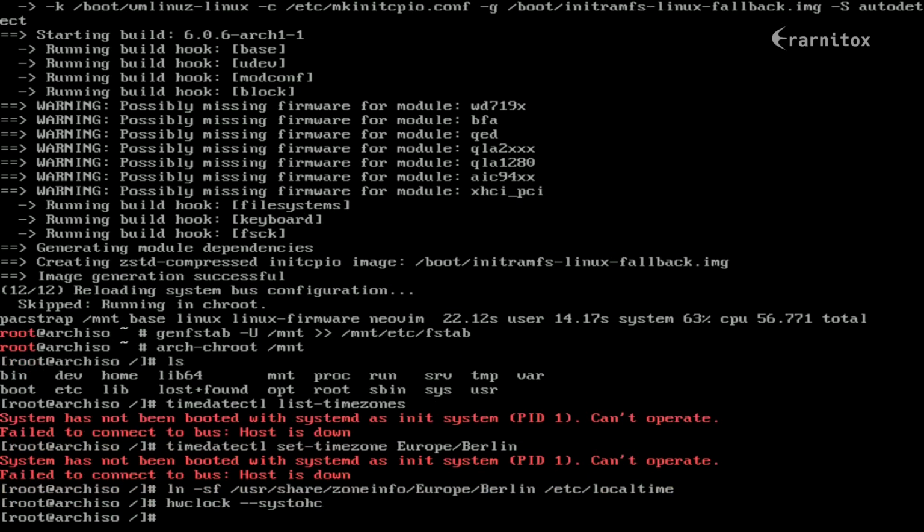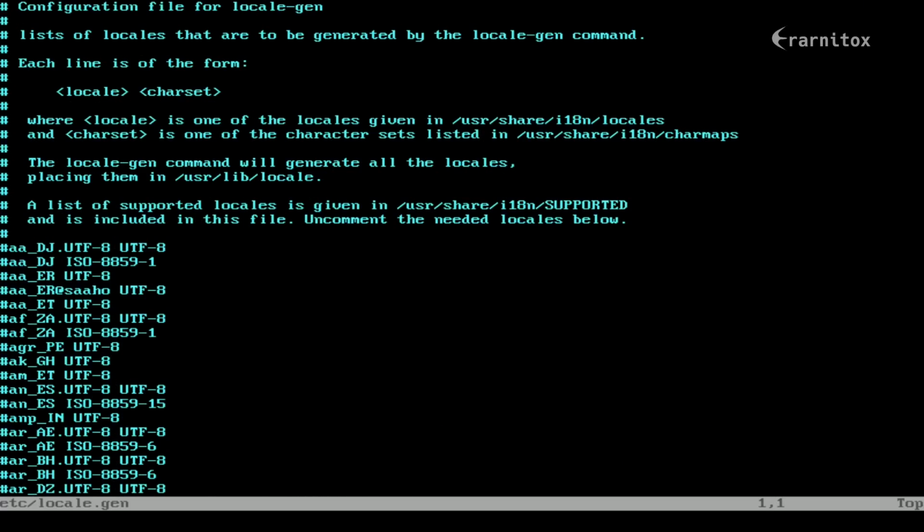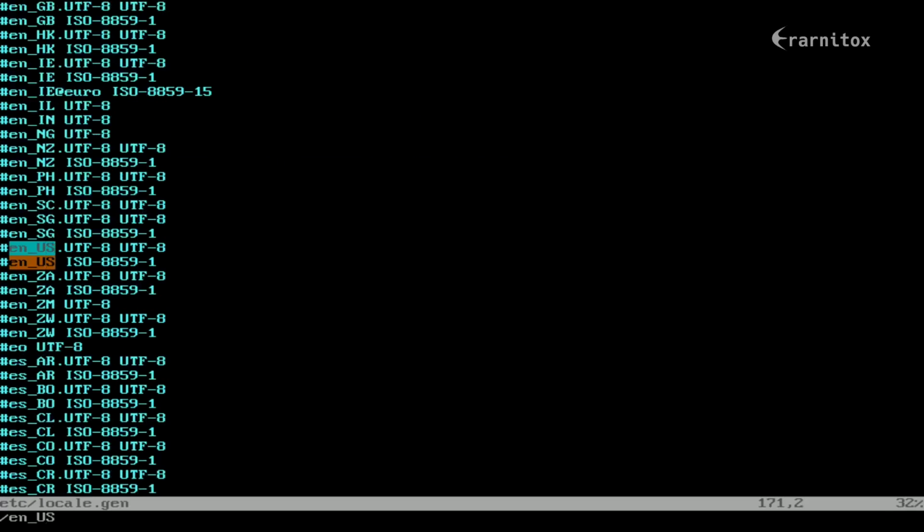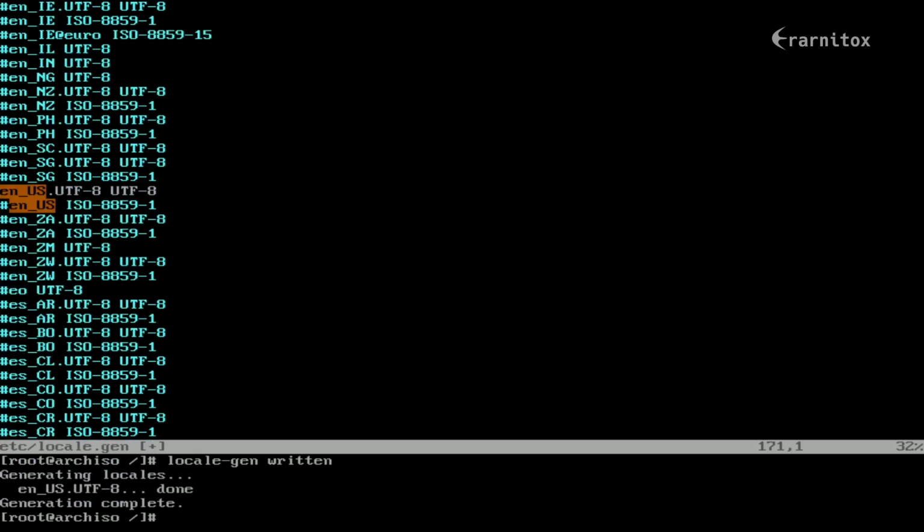Then we need to edit our locales, which can be found here, and we want to have the en_US locale with UTF-8, which is the first one. Then we can generate our locales. Okay. Then what we need to do is to set our language variable in locale.conf.